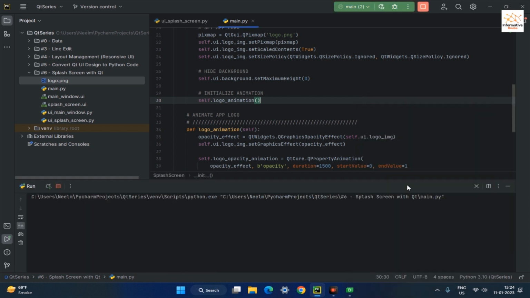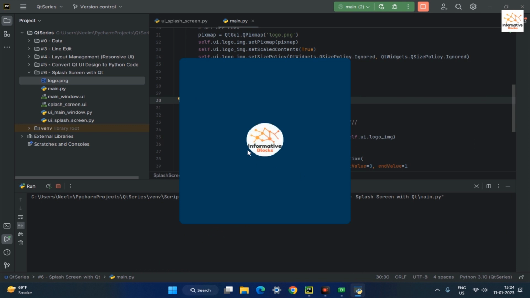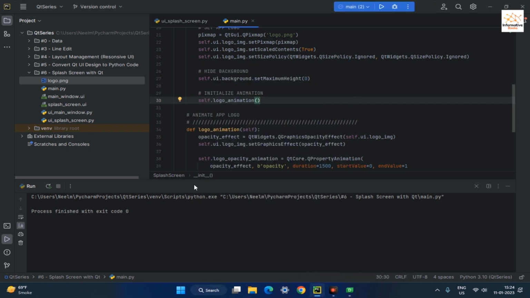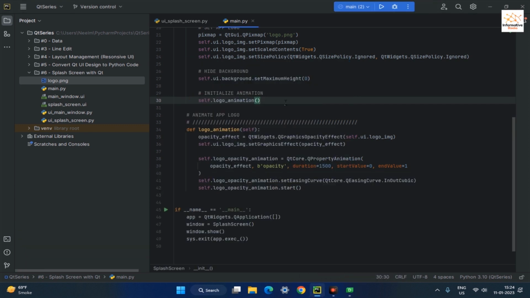And here is another tutorial on the modern splash screen that is completed. In the next video, we will add the description animation to our splash screen, and we will learn how we can animate two animations parallelly.